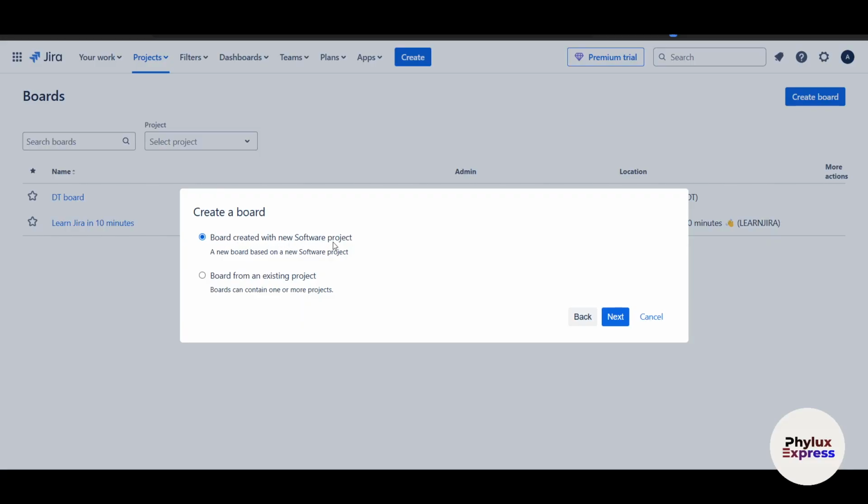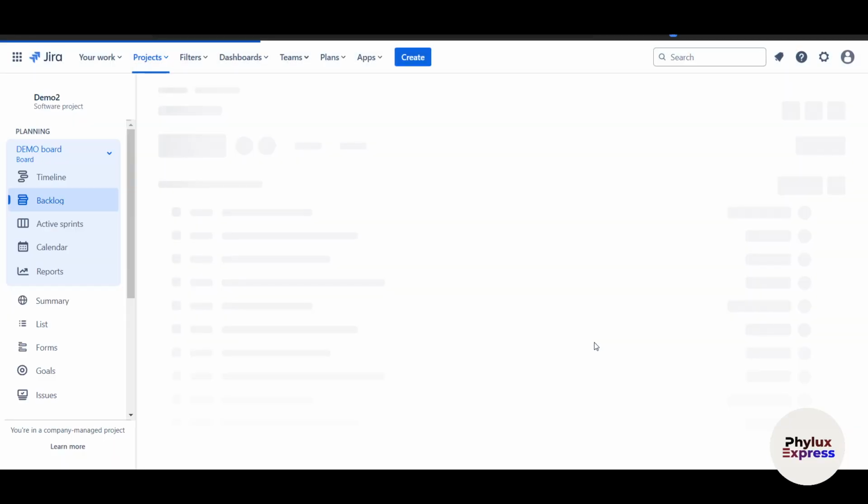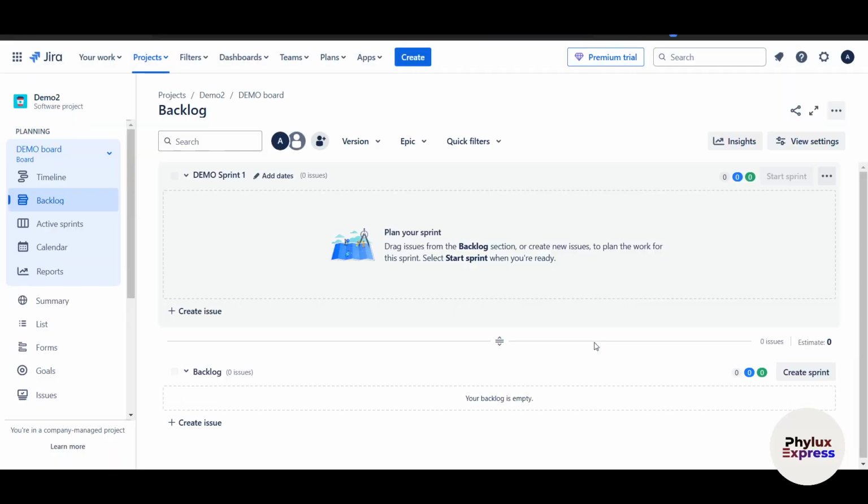Create a board with a new software project. I will click on new, project name demo 2, project key demo, and project lead, which is me. So I will click on create board. Now it will take a few seconds. By the way, you can customize the board to reflect your team's unique process, for example, add columns like code review or testing if needed.